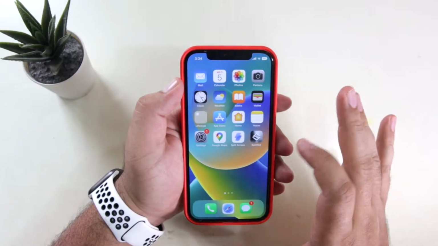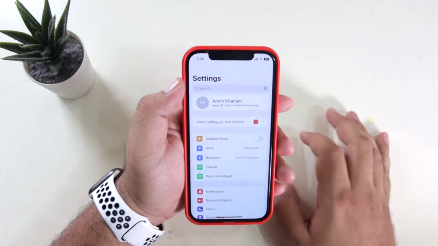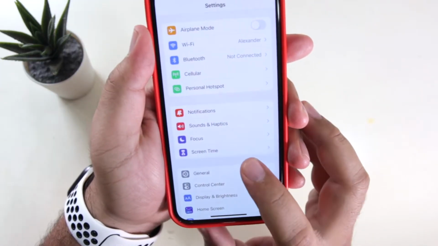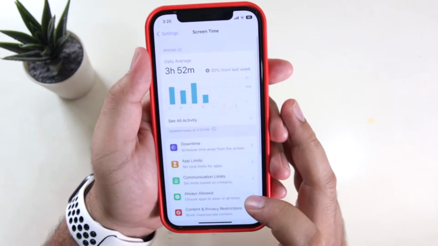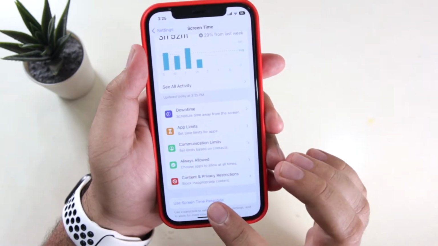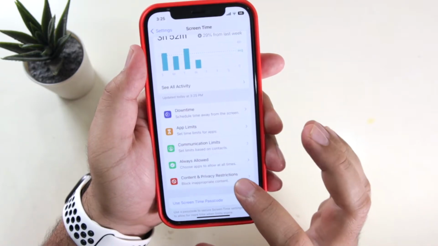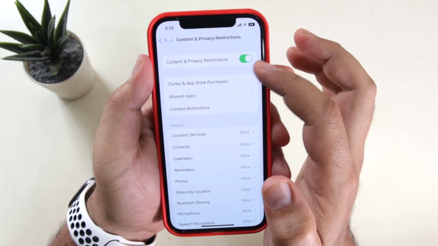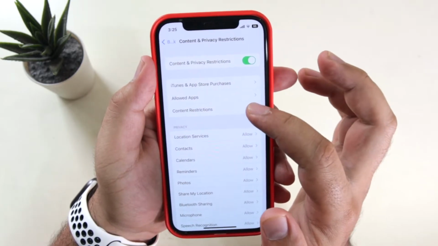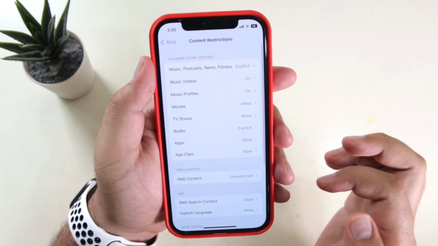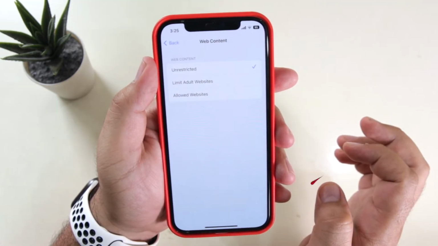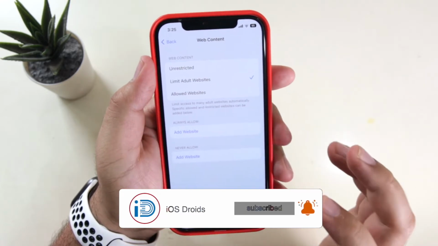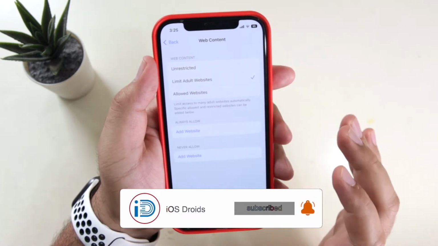The very first step is to go to settings on your iPhone. Now tap on screen time. Now at the bottom you will see an option of content and privacy restrictions. Just tap on that. Just make sure that content and privacy restrictions tab is turned on. Now tap on content restrictions. Tap on web content. Now tap on limit adult websites. So this will block all the adult websites on your iPhone.